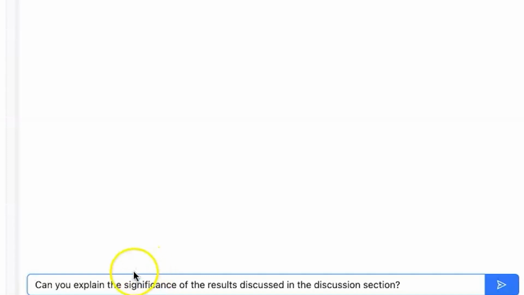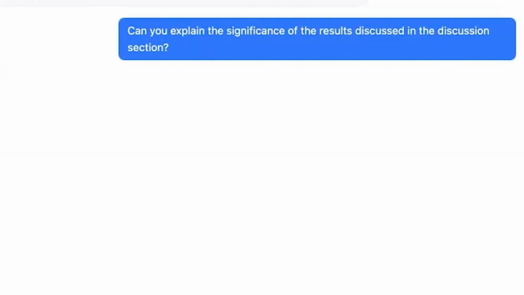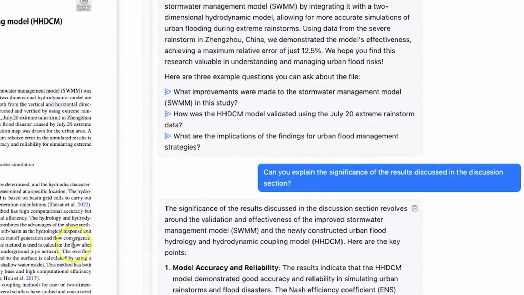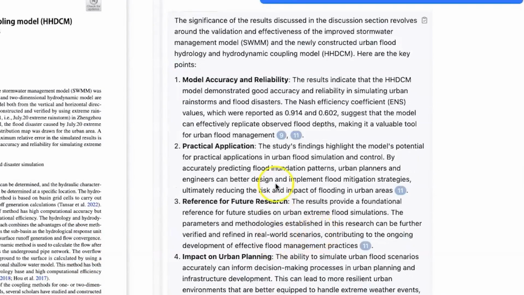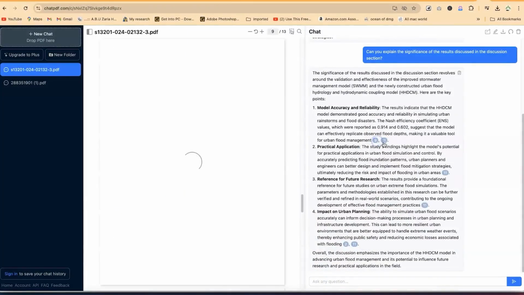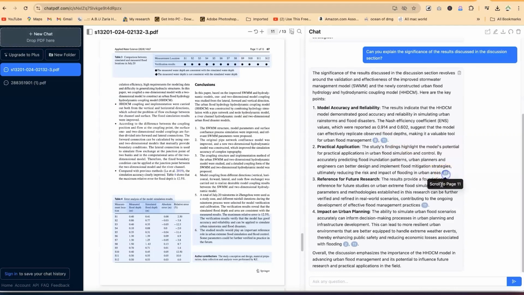For example, I can say, can you explain the significance of the results discussed in the discussion section? You just hit enter, and it's going to give you results directly. You can see perfectly, it has just given you the results accordingly. You can hit and move to the pages where that information is contained. So this is exceptionally useful, especially for researchers and people who want to do report writing or consult multiple documents at the same time.